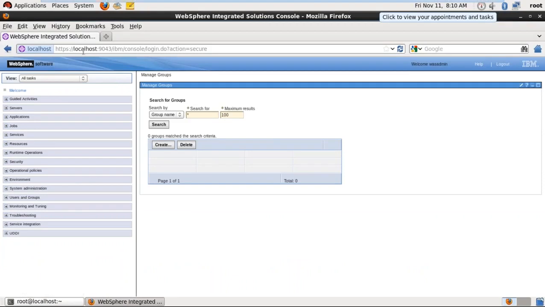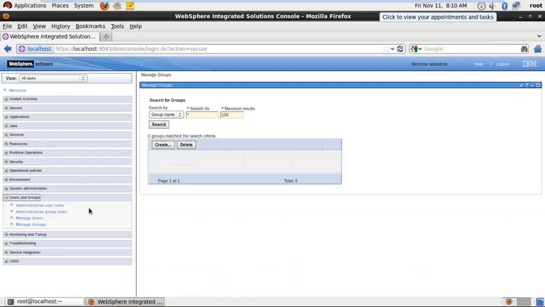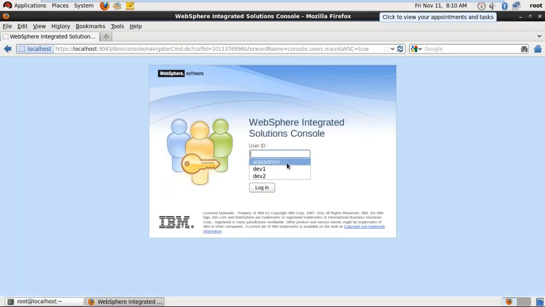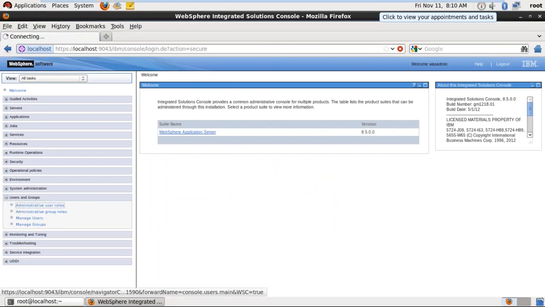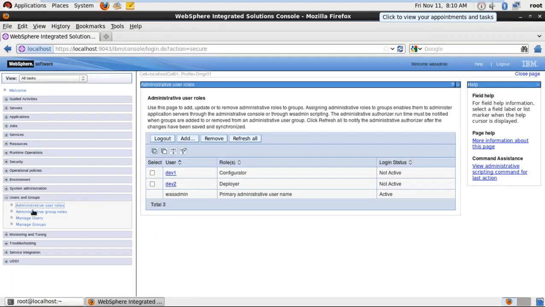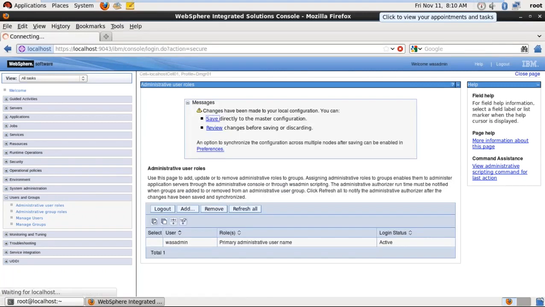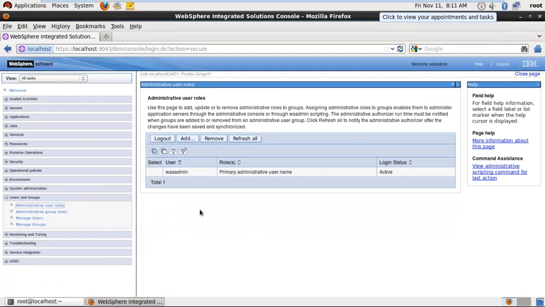For that, here we have a tab called users and groups. First check what roles are available under this administrator. Go to administrative user roles. Let me log in. Go to users and groups and administrative user roles. One moment, let me delete these two. Under administrative user roles, here we have only one user, that is WAS admin. He is the primary administrative user, that means he is the administrator, he can do whatever he wants.